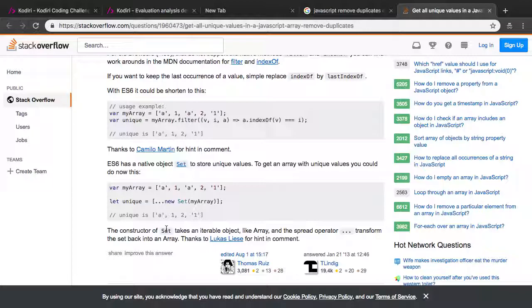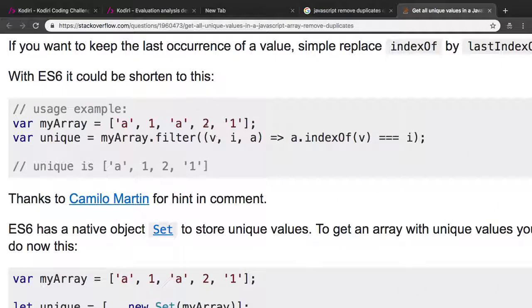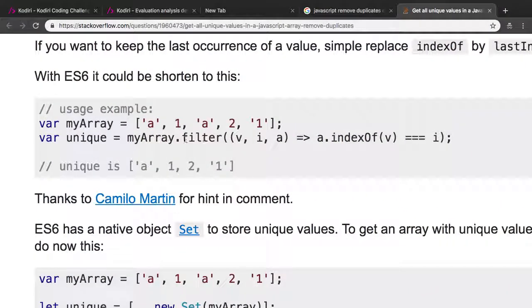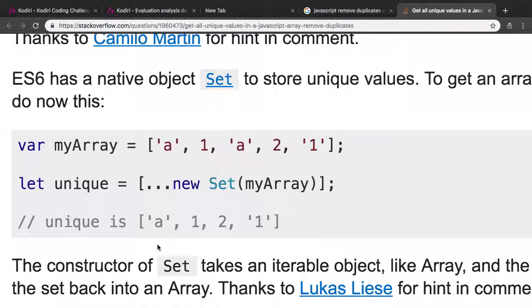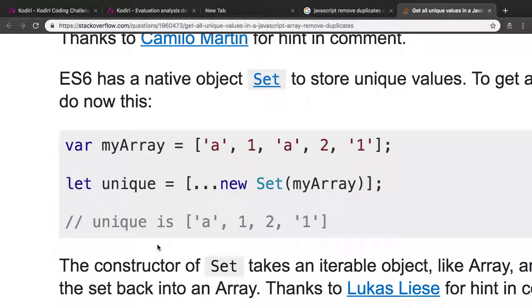So the thing is, classically speaking, we could use filter. With filter, we can definitely remove the duplicates. But now with modern JavaScript, we can use a different style, which is new Set, right? This is a powerful mechanism. New Set creates a collection of unique values. This example is pretty good, right? So in my array, A, 1, A, 1.